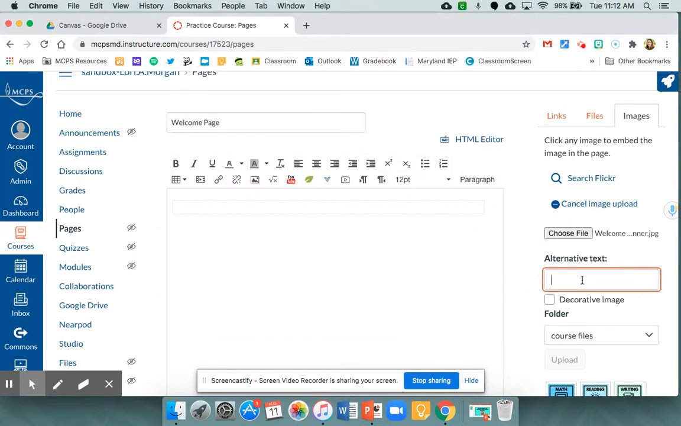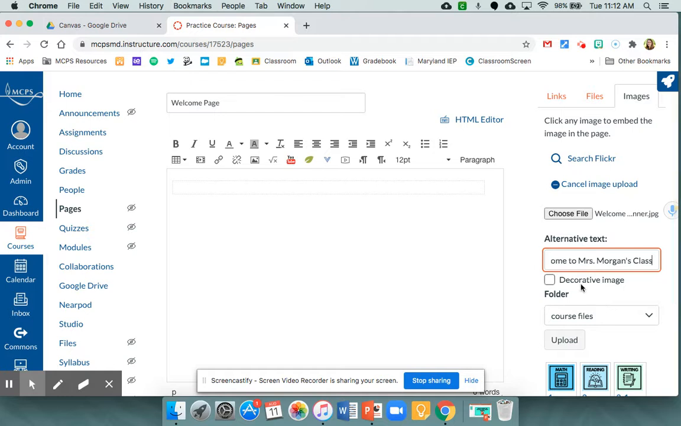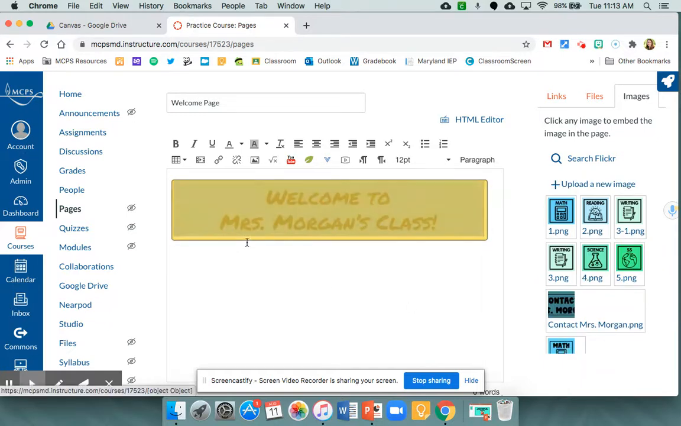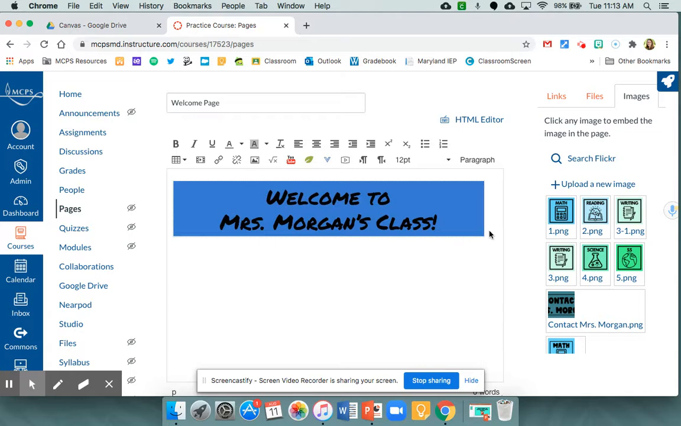For the alternative text, you want to make sure that you explain what it is. So if someone is using the reader tool, it will read that to the students. So I'm going to say welcome banner. Actually, I'm going to say welcome to Mrs. Morgan's class. If it's something that's just like a border or just a picture that isn't so important, you can choose decorative, so it won't read it to the students. But I like for my students, if they need that reader tool, that they'll know what it is. So I'm going to upload, and my banner is going to show up right there, which is awesome.